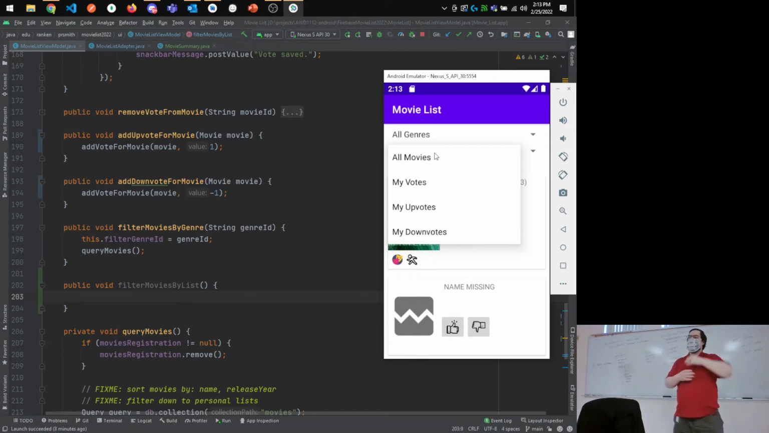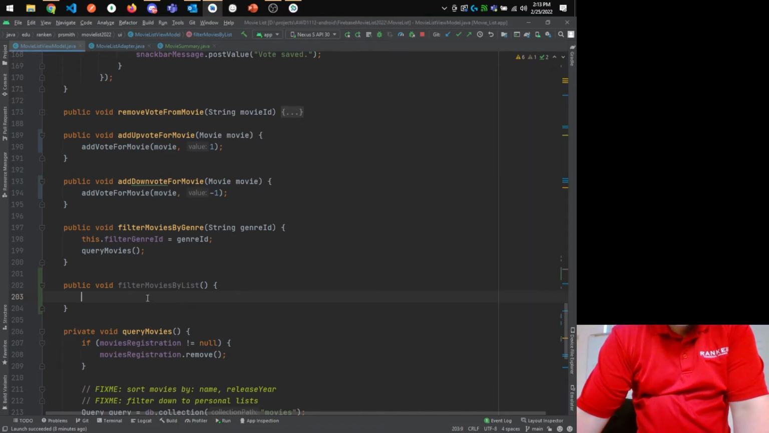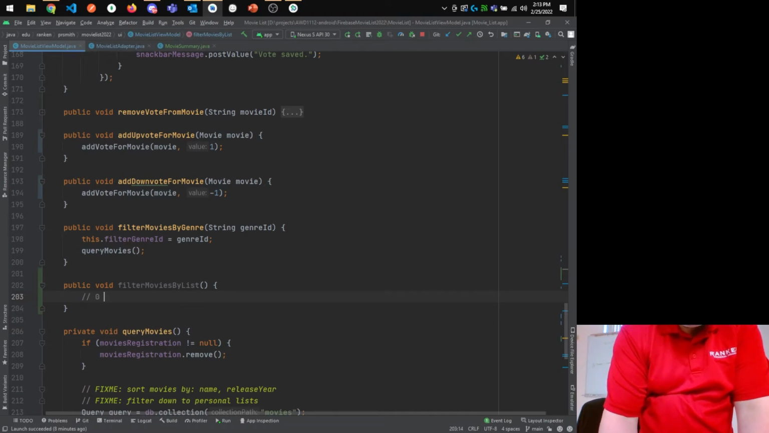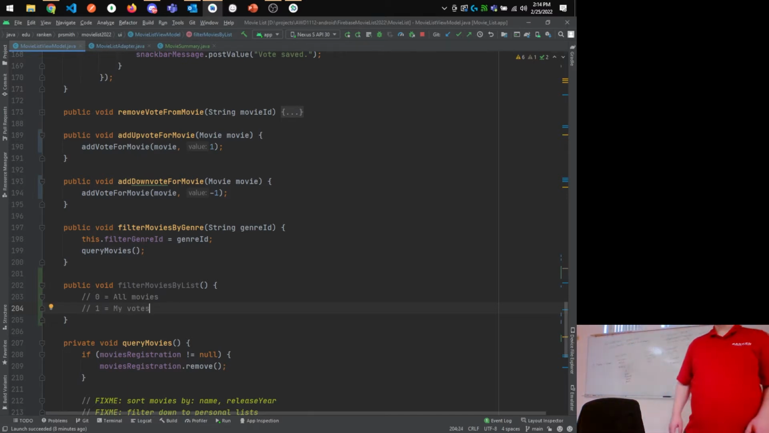Yes? Where are you going to put that note? So let's say I put a note in here. I think you mean a comment. So 0 equals all movies, right? And I say like, well, 1 equals my votes. How is developer A supposed to know that there's a comment here?